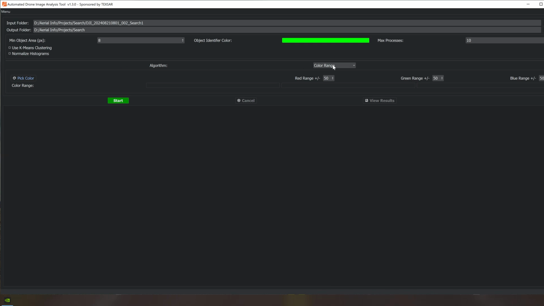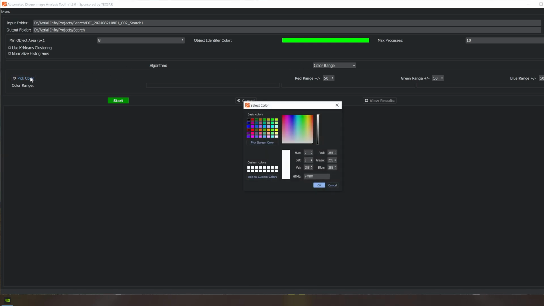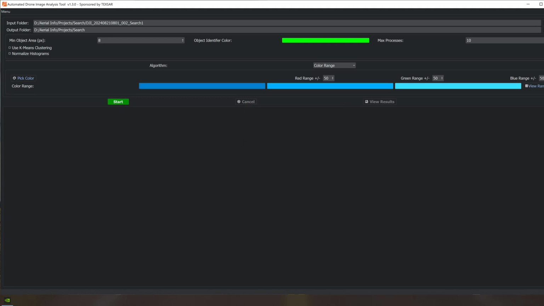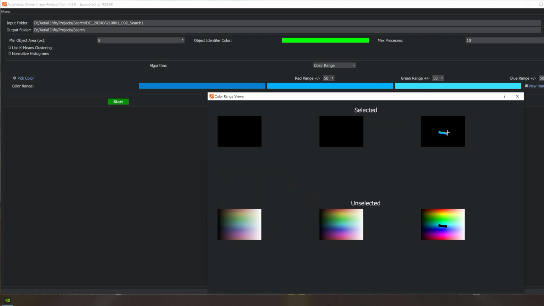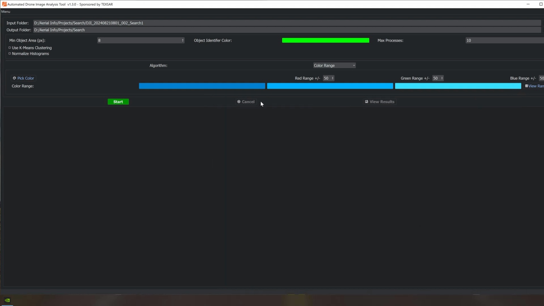We're going to do color range. I'm going to pick a color. So I'm going to pick a blue, just a middle blue. We'll see what we come up with. Okay, and up here you can give it a bounding range. So this is your blue. It goes to this dark and to this light. You can change it if you want. If you want to see the part of the spectrum, you can see that little blue part of the spectrum is what we're looking at. And it's going to scan these images. So I'm going to do that in real time and let it go.